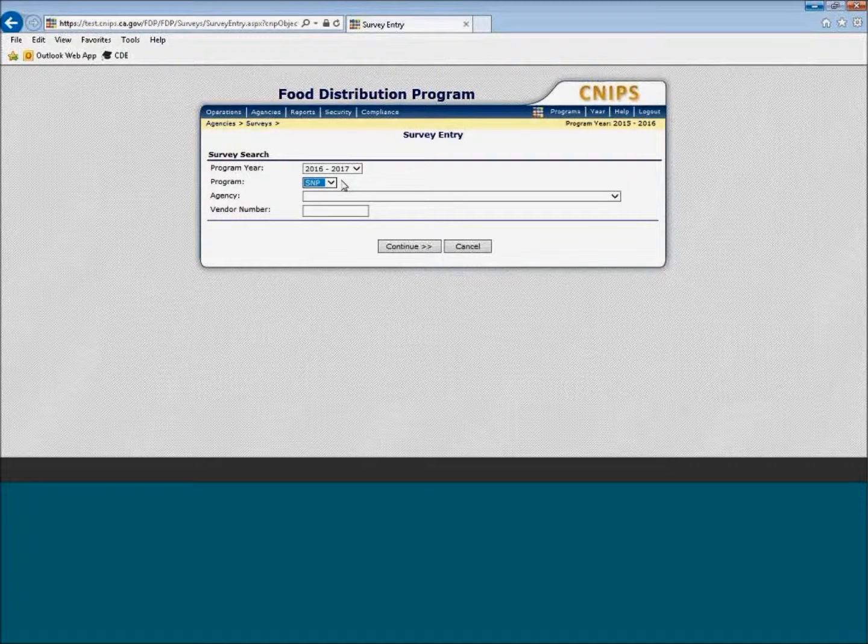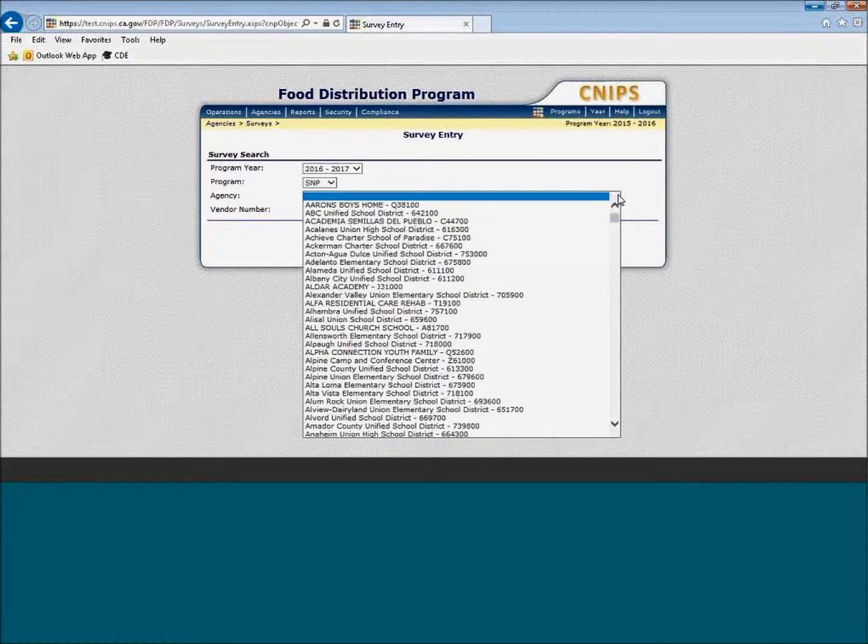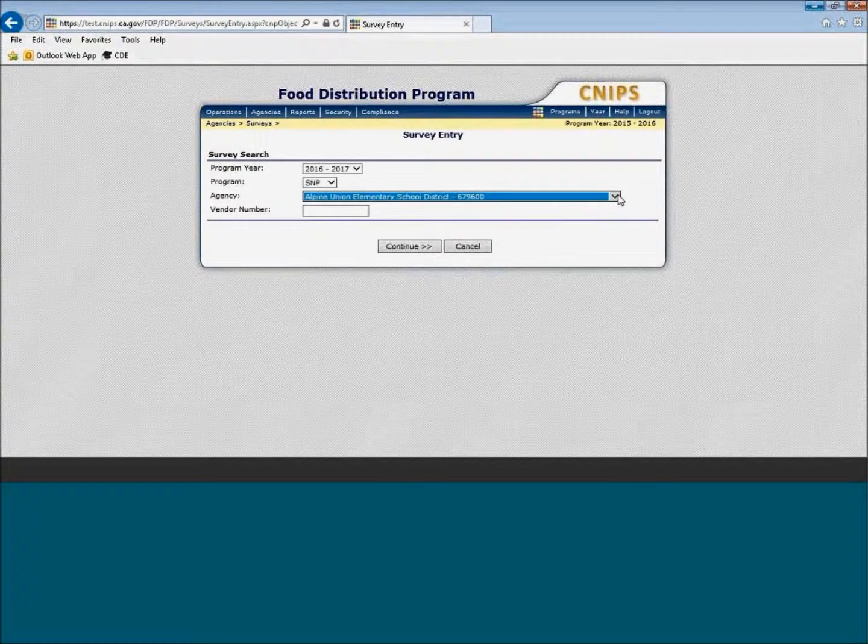Now here's where my screen will differ from yours. Since I have access to all recipient agencies within the Food Distribution Program Cnips module, I have a drop-down menu for the agency's survey search criteria. You will only have access to your own school's data. For this demonstration, I will be using the Alpine Union Elementary School District. After you input the search criteria, you will select the Continue button to take you to the Available Surveys entry page.